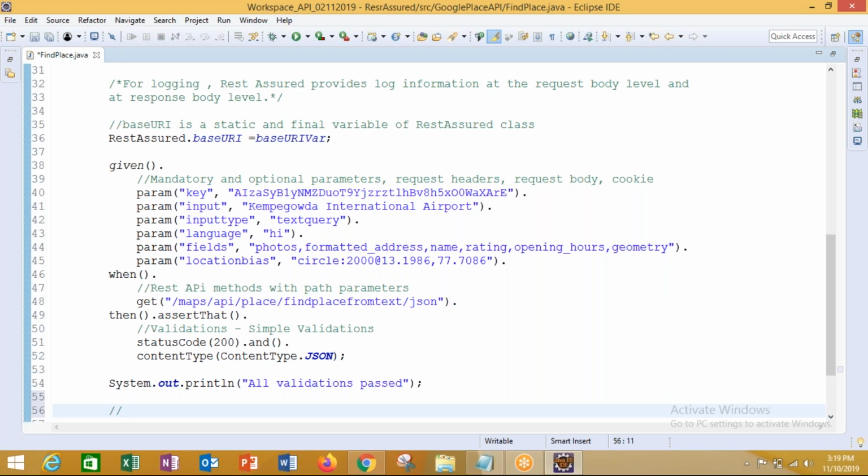Okay. Now the next agenda is to print out the response body in string format. What response we have got is in JSON format, because if you look, we have requested for a JSON output. So you will get the response in your JSON format.